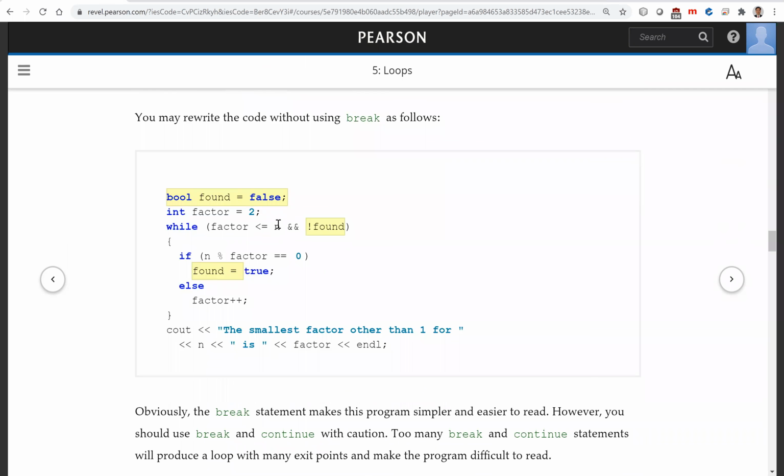Now, this is the way here. If you don't use break, you can write the code like this, introducing this variable found. Found is now false. So the factor starting from 2. Factor is less than or equal to n, and it's not found. If it's not found, then we're going to test this. If n remainder factor is 0, now we set found to true. And now when you go back to this while loop, not found is going to be false. So that's over and you have the smallest factor. So this is to find the smallest factor other than 1 for n.